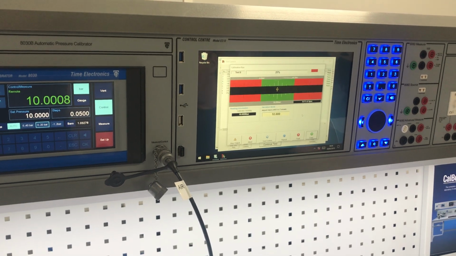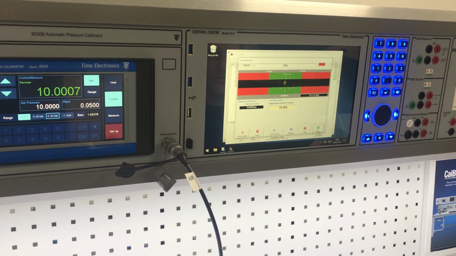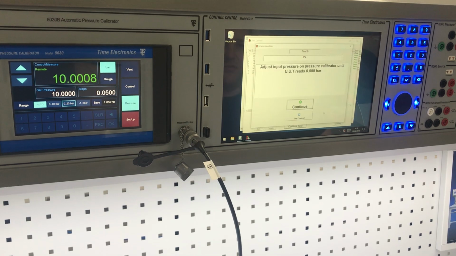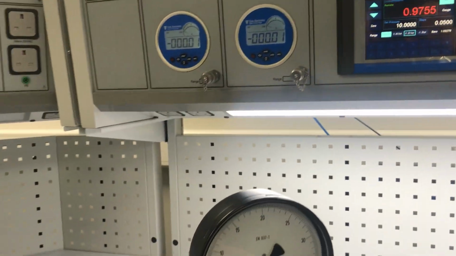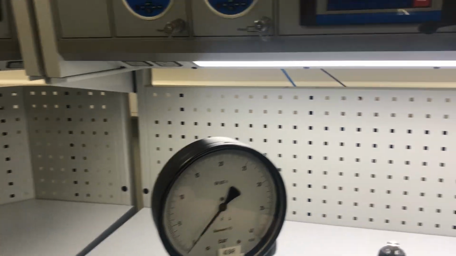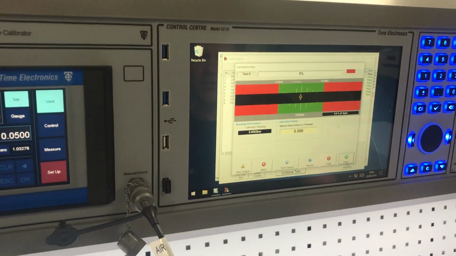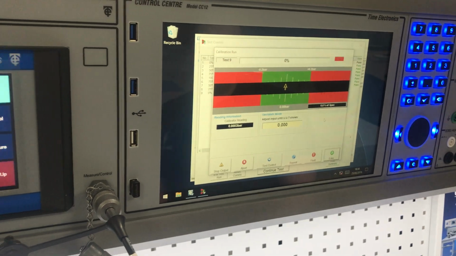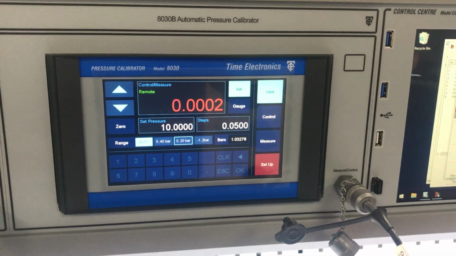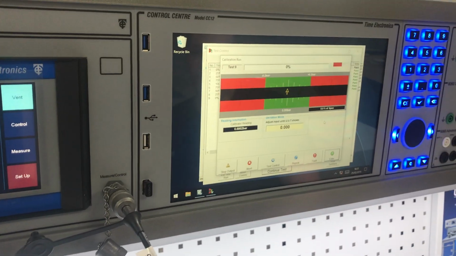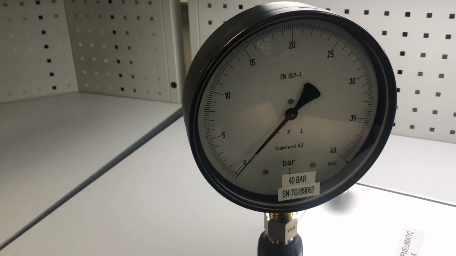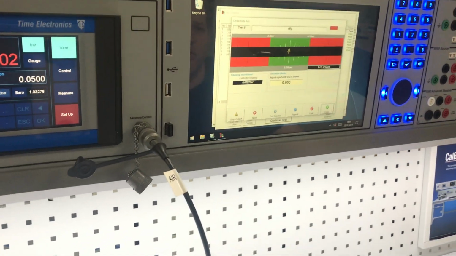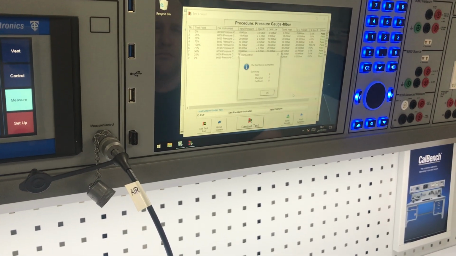Okay, now I'll go to the final test point, which is back to 0. Because it's 0 pressure, the pressure calibrator, 8030, has opened the vent valve to vent the system to atmosphere. And my unit under test should be reading 0, which it is. So I can push enter to record that final result.